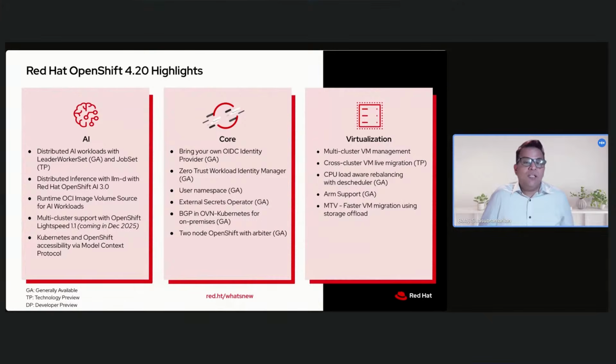OpenShift 4.20 now supports bring your own OIDC identity providers and promotes to GA the Zero Trust workload identity manager, delivering SPIFFE and SPIRE-based identity across workloads. We're also introducing user namespaces for better workload isolation, and the external secrets operator, which securely synchronizes external secret stores like HashiCorp Vault with OpenShift and Kubernetes cluster secrets.